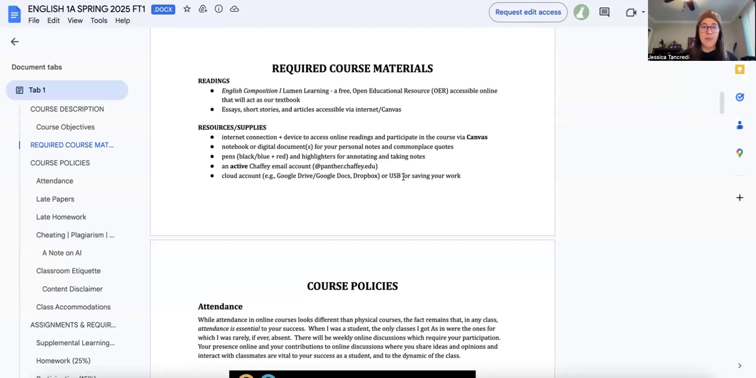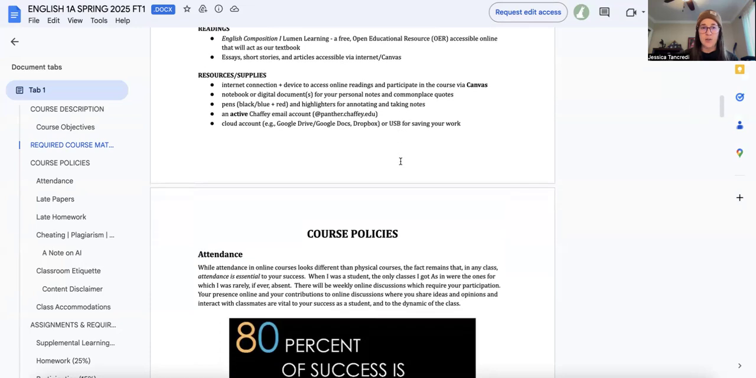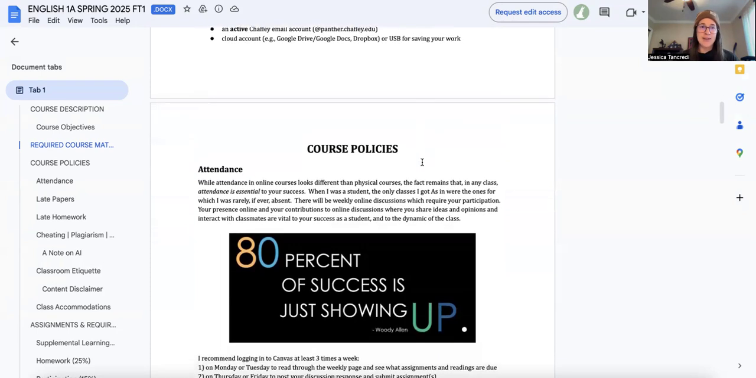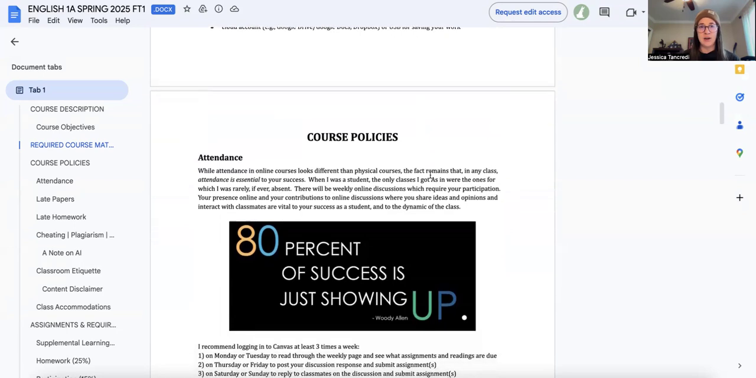And then also some sort of a cloud account like Google Drive, Google Docs, Dropbox. I think Google Drive and Google Docs is probably the one that most people are using nowadays. Or you can go old school and use a USB drive to save your work. But it's always nice to have that cloud account. You can access it from anywhere, and it's constantly saving and updating.